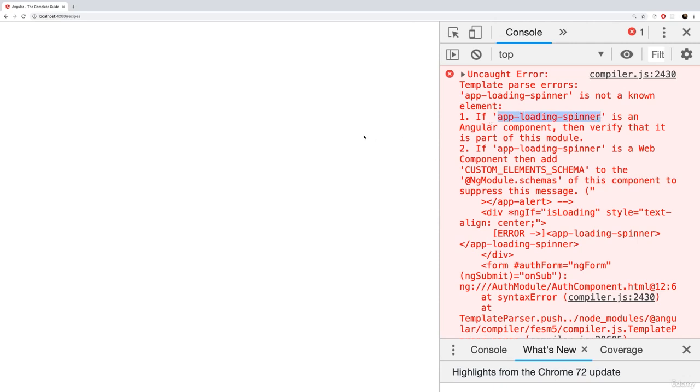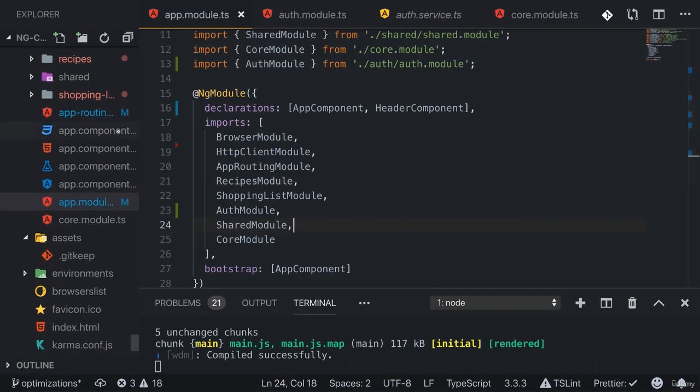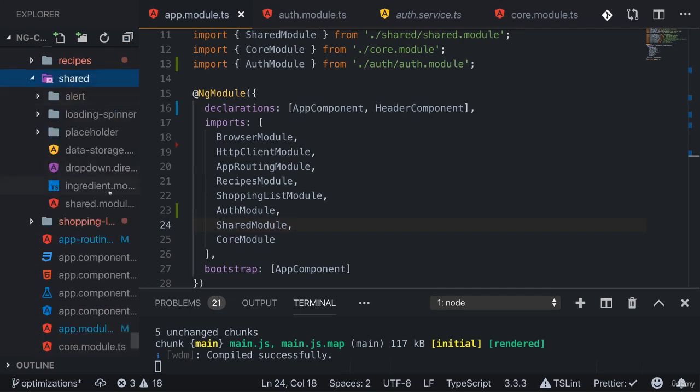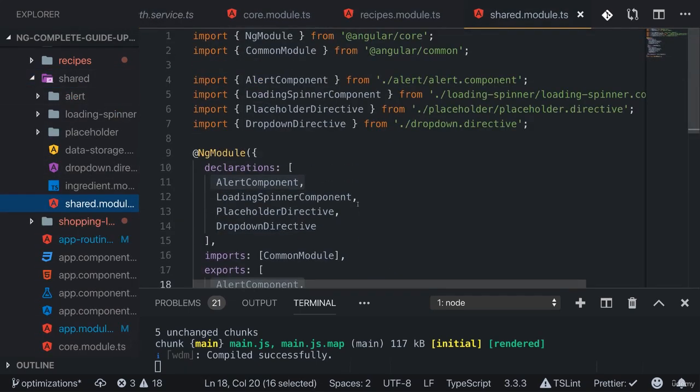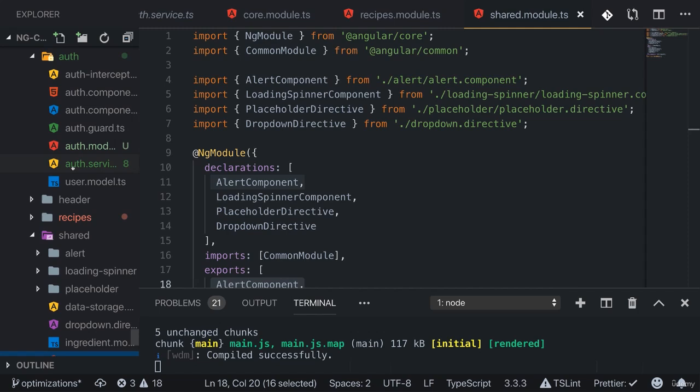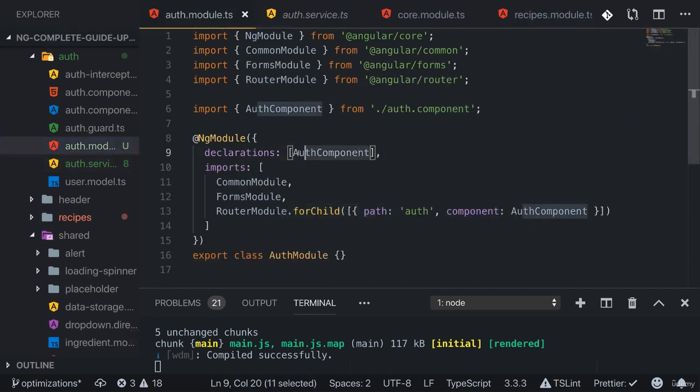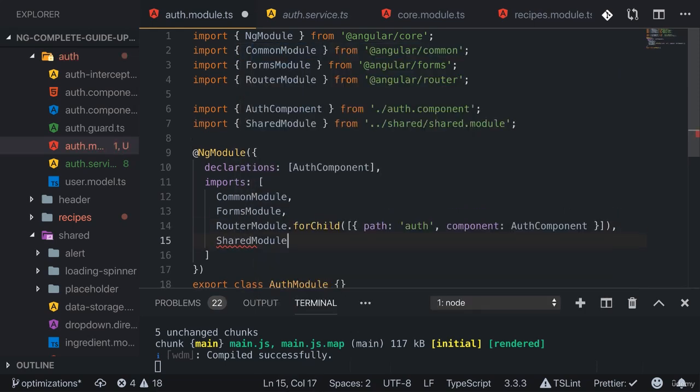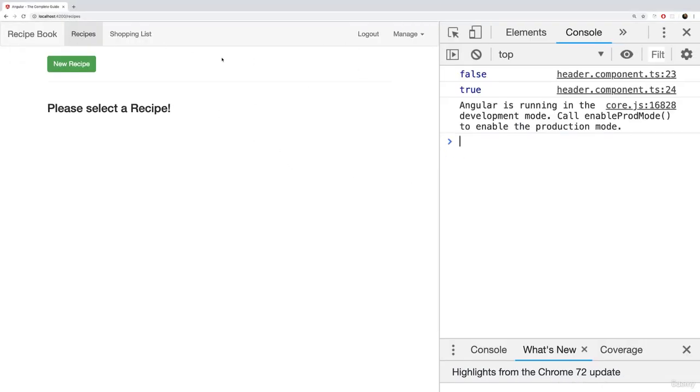The app loading spinner is missing in the auth component or in the auth module. Now, do you know what the issue is here? Well, the app loading spinner, the loading spinner component, is defined in our shared module. And as I mentioned, you only have access to what you declare in a module. So if we need the loading spinner component in the auth module, we could add it to declarations, but double declarations are not allowed. So declaring it here and in the shared module is not allowed. Therefore, the solution is to simply import the shared module to get access to its features. And now with that, everything seems to work.